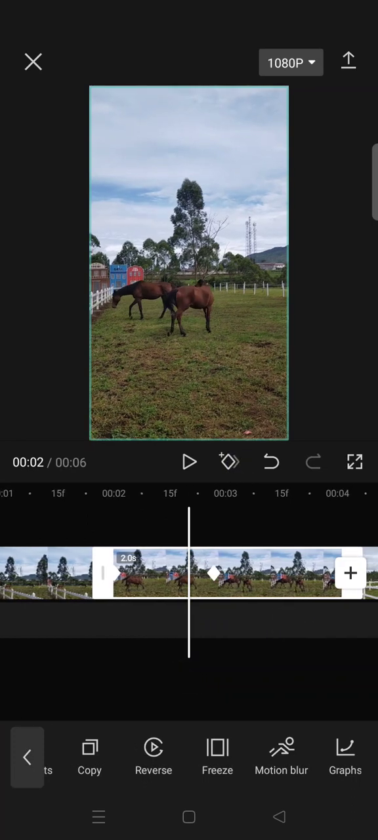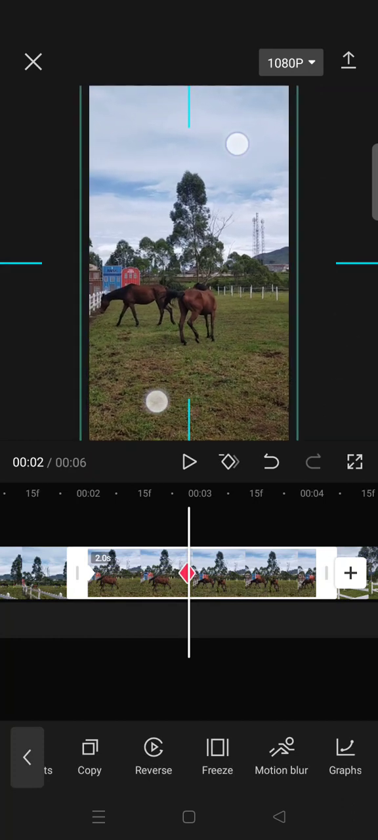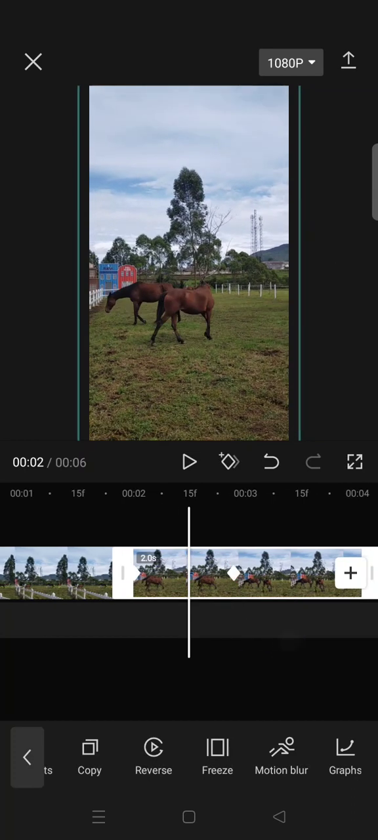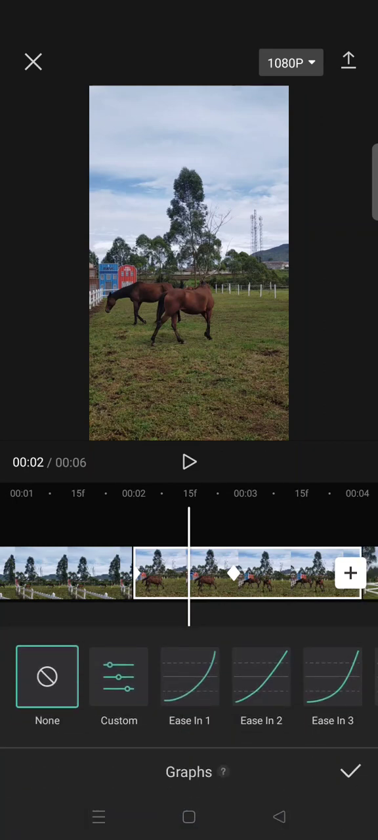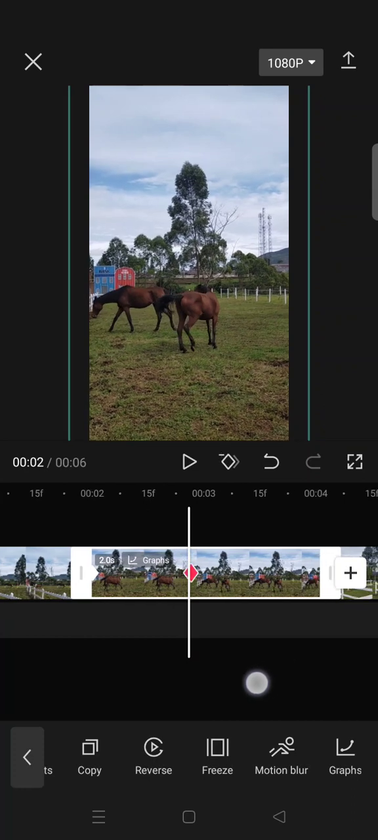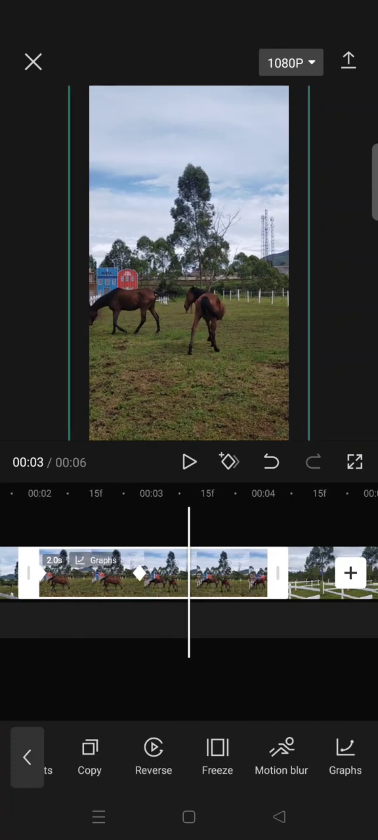in here like this, and then zoom out on the second keyframe. No, I mean zoom in on a second keyframe like this, and then after that go to grabs and select ease out one. Click on a check icon and add 3 keyframes at the end of the clips like this.